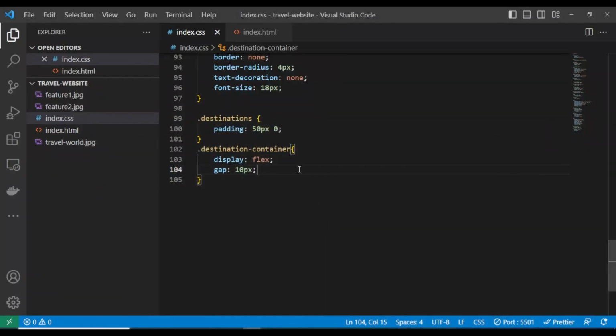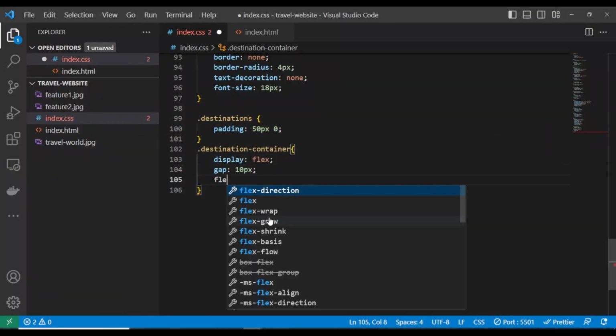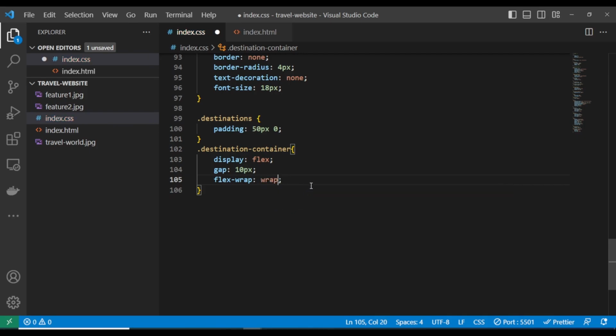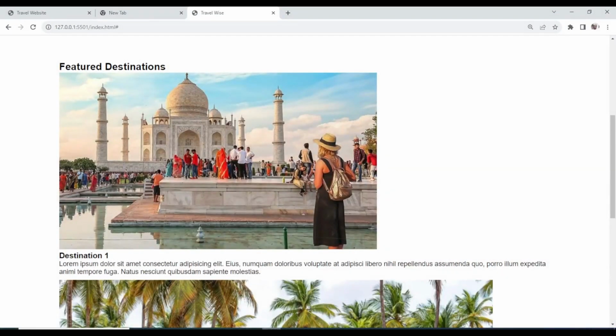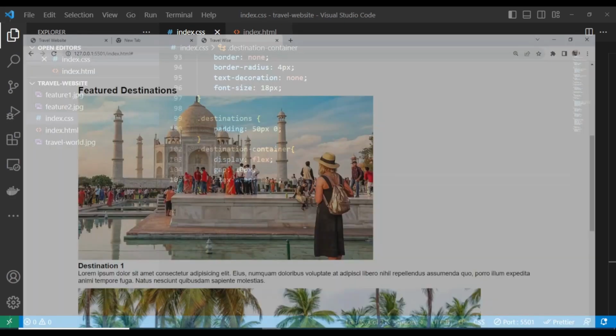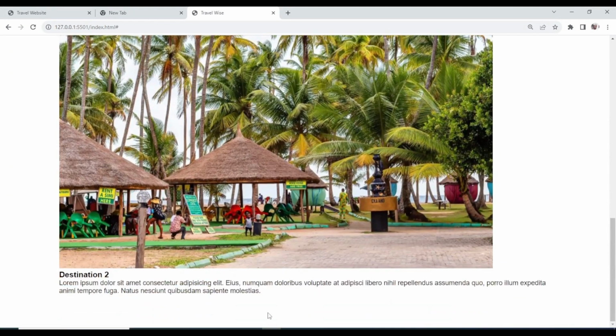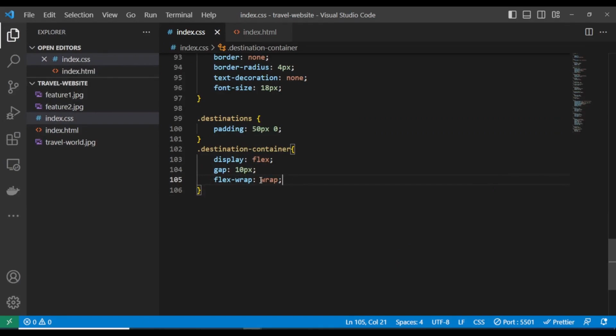Let me give this flex-wrap of wrap. We're supposed to make it, let me remove it. It's supposed to be no-wrap. Let's use no-wrap first. Quickly, let's just remove it.